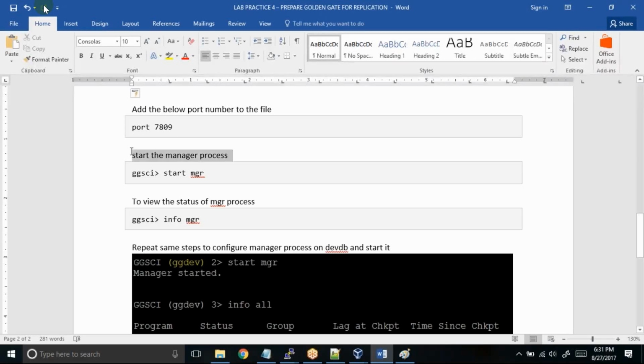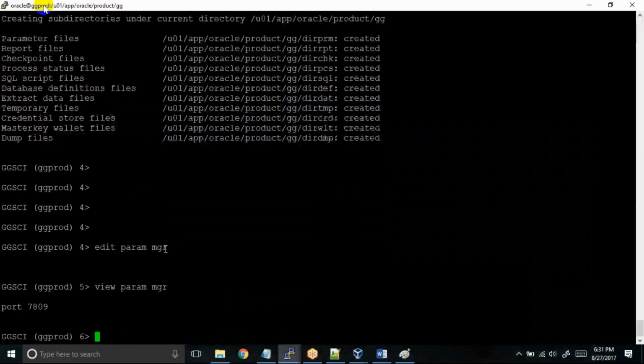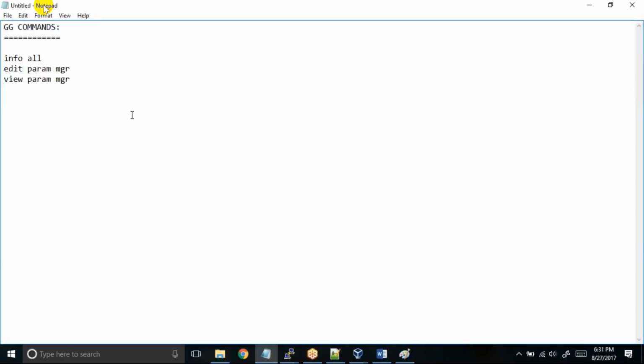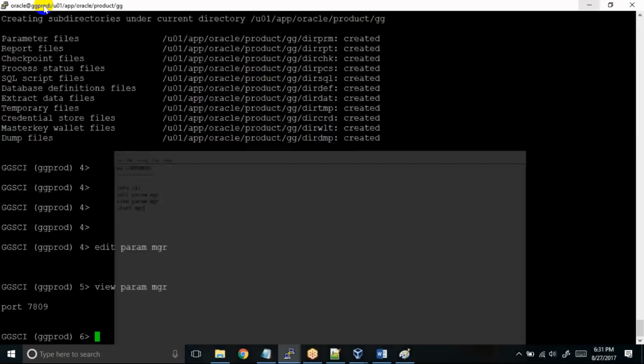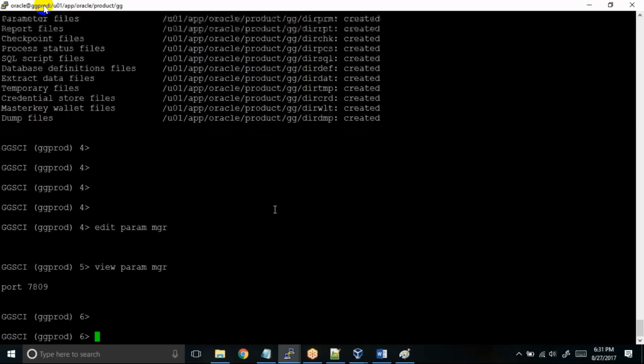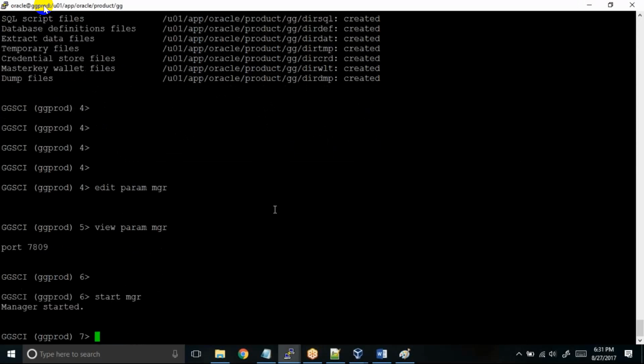And as I mentioned, if we have this one piece of information, port number 7809, we can start the manager process. So how do we start any process inside Golden Gate? It is very simple. Start the process name. As I mentioned, for the manager process, in short, you can type it as mgr also. So if I just type start mgr, it will start the manager process. Let us start this one.